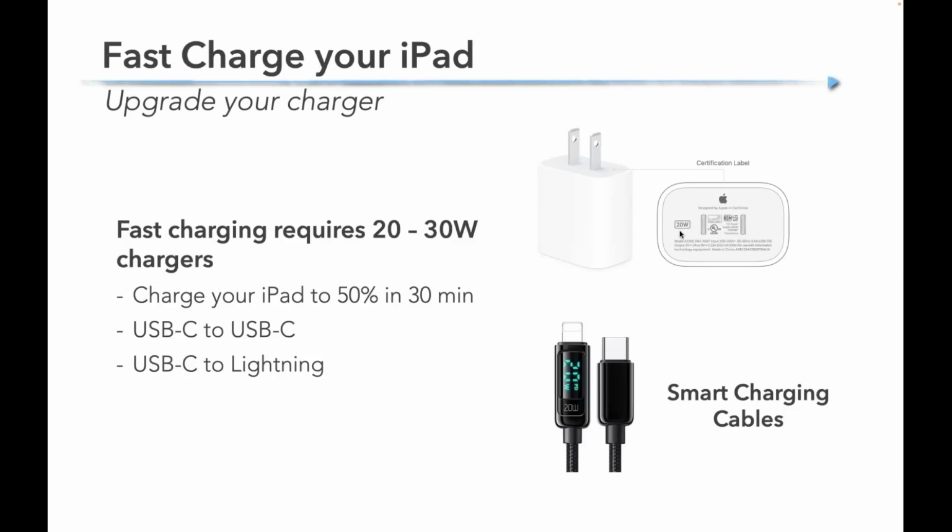So if you've got a higher wattage, like a 96 watt laptop charger, you can by all means plug your iPad into that, the USB-C cable. The device itself determines how much power it can pull based on what's available. So you're not gonna damage a device by using a higher wattage charger either.